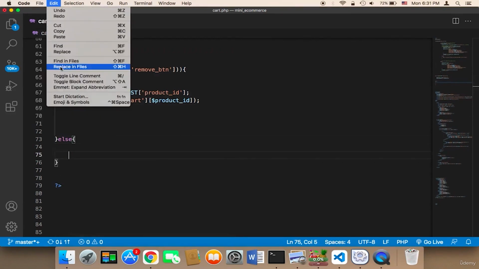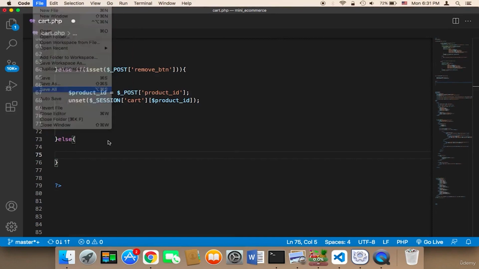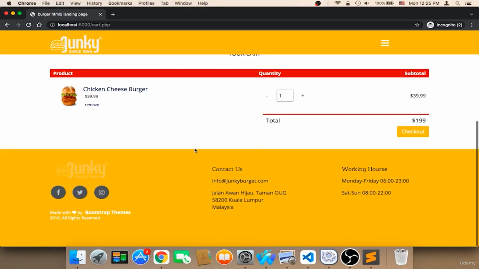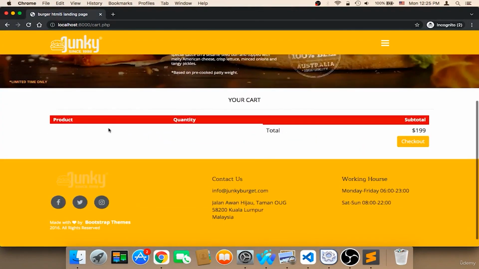Let me click on File and then Save All. So let me now test. In order to test, we need to refresh the cart page so that the code takes effect. So I'm going to refresh the cart, and then I'm going to click on Remove. Let me click on Remove, and boom, the product has been removed from the cart. So it works successfully, and now your customers will be able to remove products from their carts.